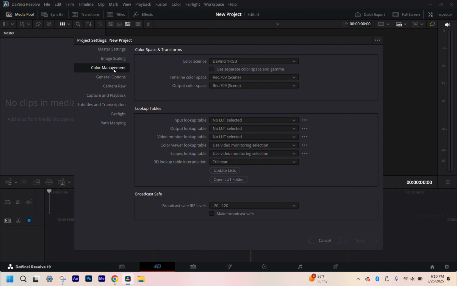Okay, so now color management. This is if you are shooting for iPhone HDR, that's usually what your iPhone is going to record in, at least from what I understand.